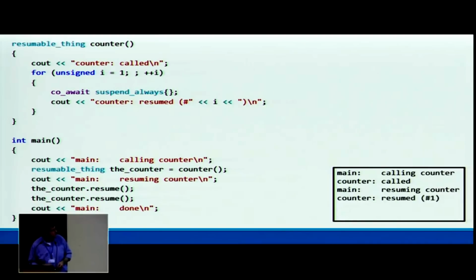So the first time, it'll print out just saying, hi, I've been resumed, and I was resumed the first time. The second time, it'll say, hi, I was resumed, that was the second time. And then finally in main, we'll just say, okay, now we're done. So you can see here how we enter and leave control of the coroutine. But you can see that, because we're keeping that count, it's actually maintaining that state, right? It knows what that I value is.